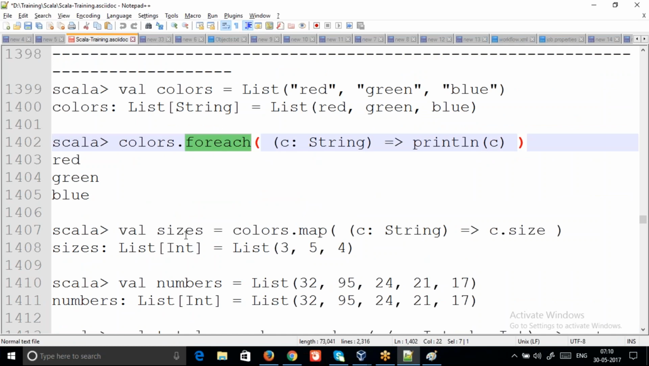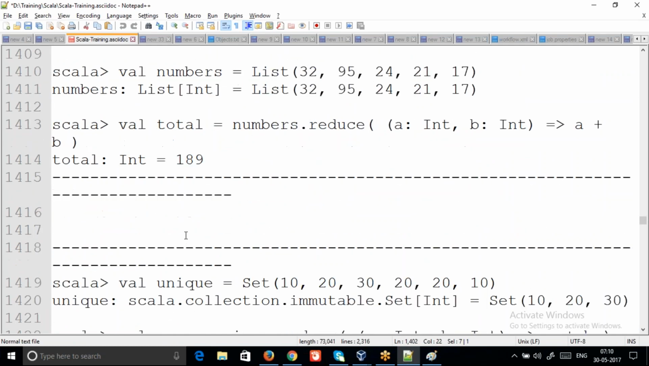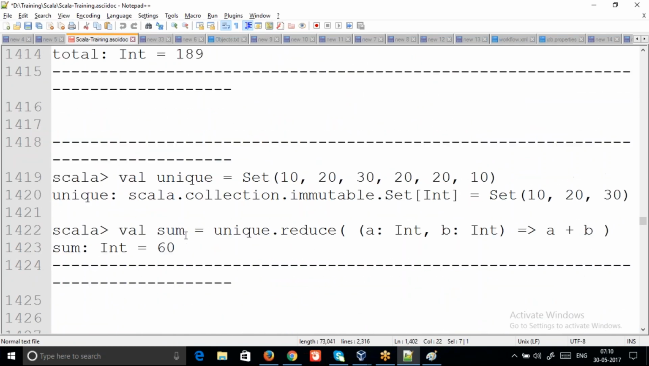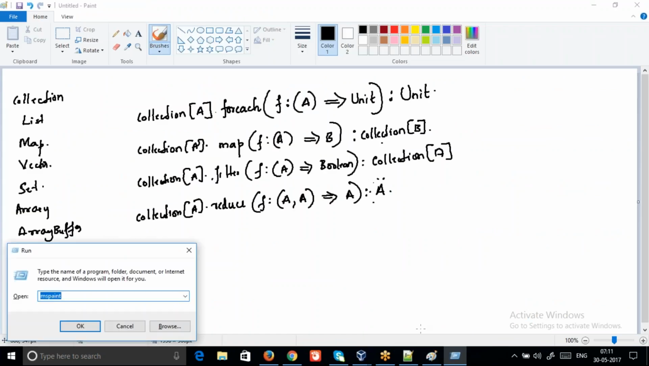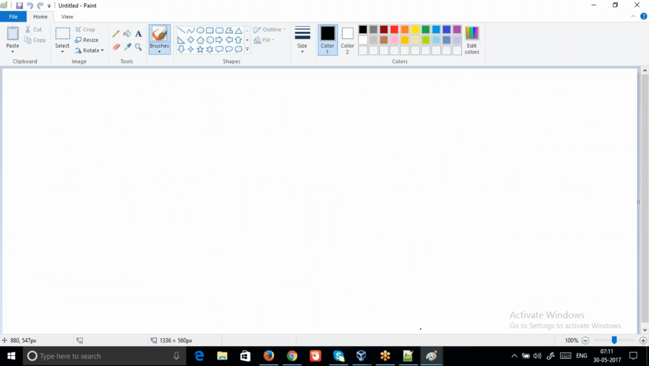So for each and all we saw. I will try to give some more detail on vector, which we saw yesterday. I will try to give the difference between what is a vector and what is a list.